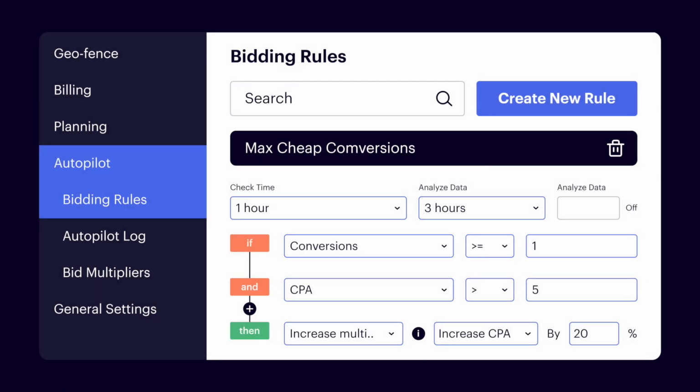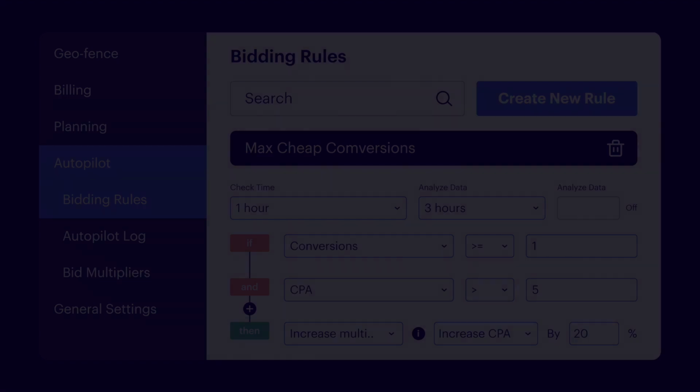Using if-then logic, you'll define your Max Cheap Conversions rule, which says, if a campaign gets 1 or more conversions on a site and the CPA is less than $5, then the Increase CPA bid multiplier will raise bids on this site by 20%. When the rule starts working, you will bid higher on the inventory from cost-effective sources. As a result, your budget will be used more efficiently.